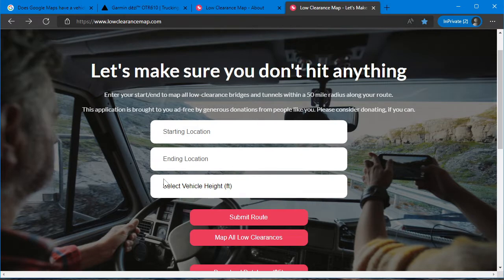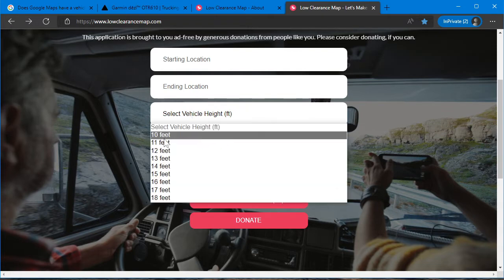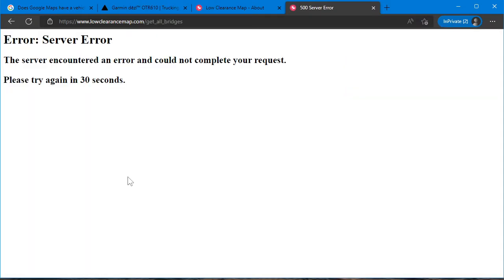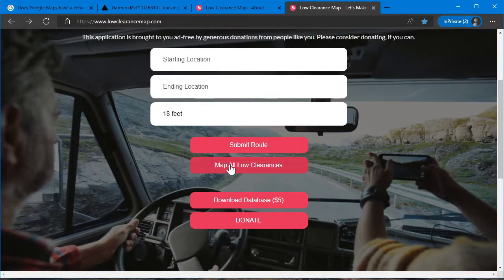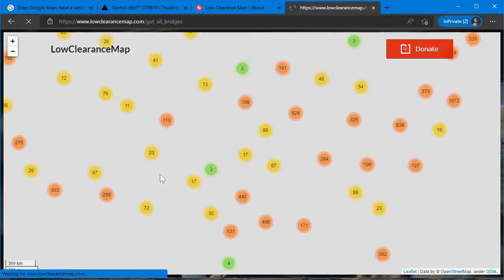Now before we even plot a route, let's just look at map all low clearances. Actually, we have to set our vehicle height first. So I'll choose the tallest one, 18 feet, map all low clearances. And what you're about to see, oh no, we don't want the error. Don't give me an error. You're making me look bad. Okay, there we go.